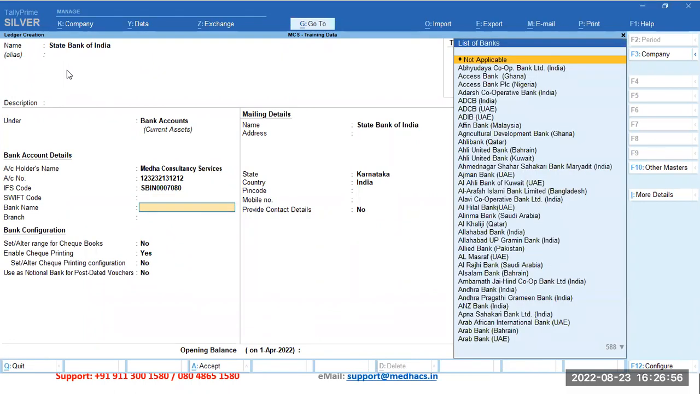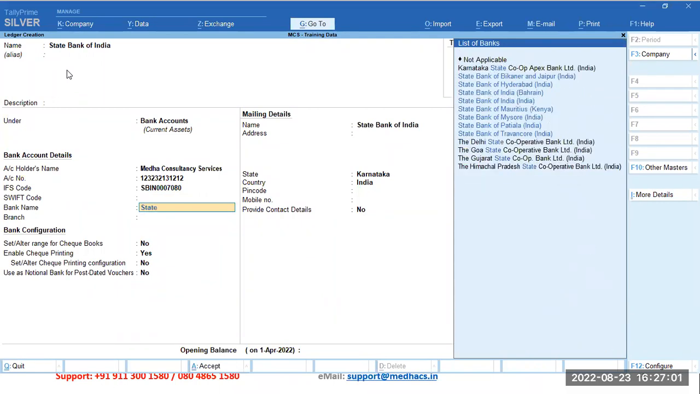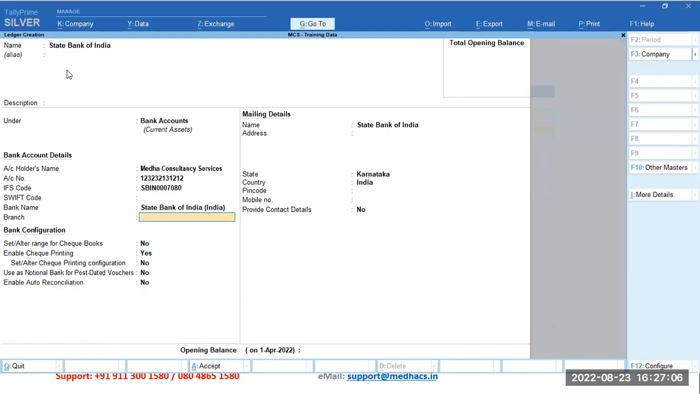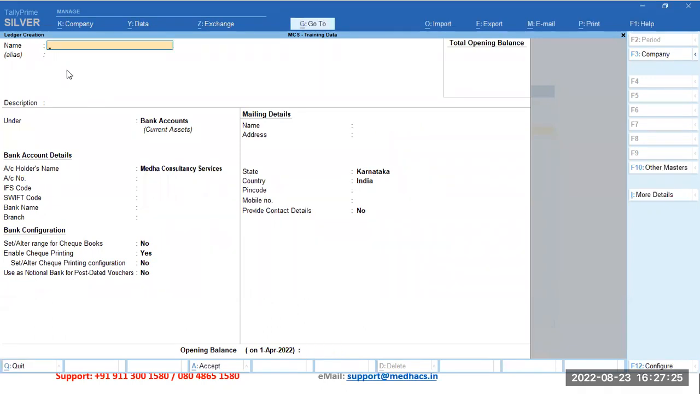Now you could select from the default bank list that is available. So for example, I'll just say State Bank of India, which is in India. Then I could specify branch. Then I could have all this checkbook details, various things. This will come at a later stage. Once we deal with banks, then if I have any opening balance, I can give the opening balance over here and save.